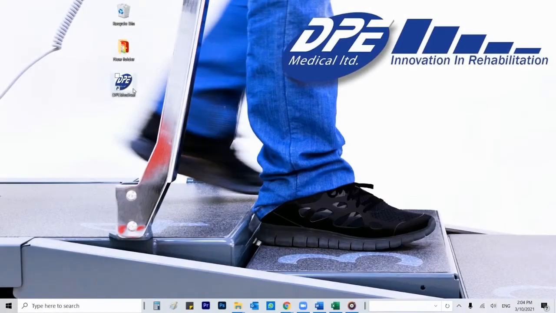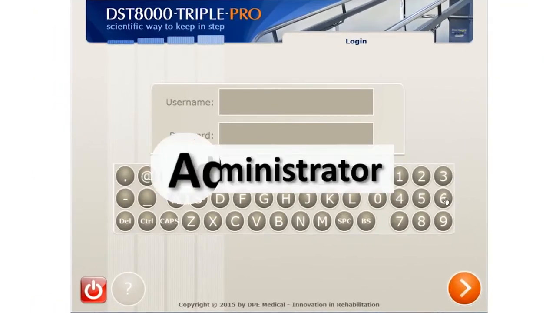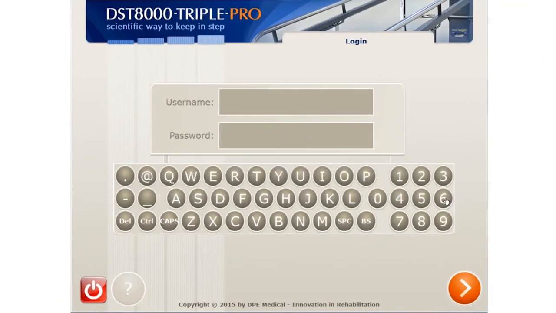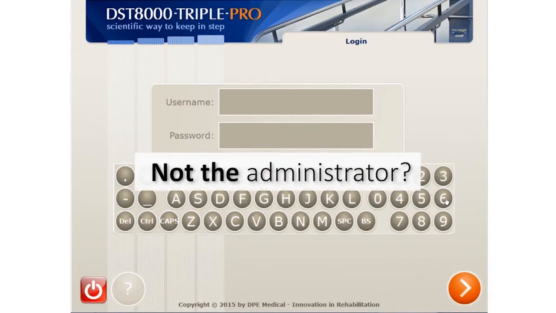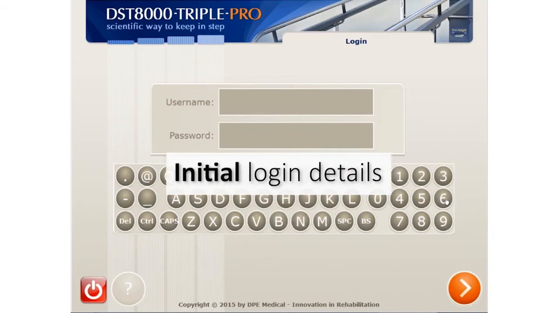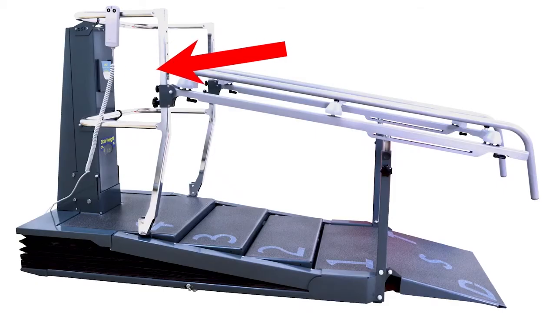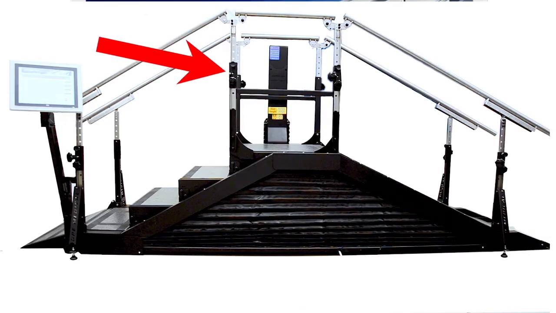So let's begin. On the desktop, you will find a shortcut to the software. The first login should be done by the administrator, who has wider permissions than other users. If you are not the administrator, you can jump forward to this timecode. We provided you with initial login details. You can find them on the cover of your user guide, which is located on the main pillar of the device.